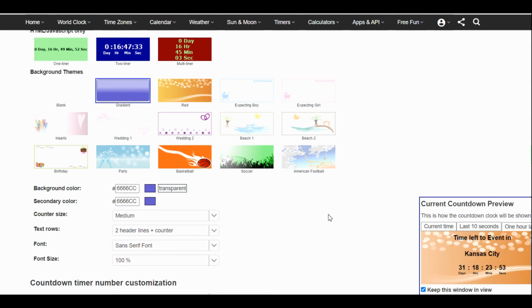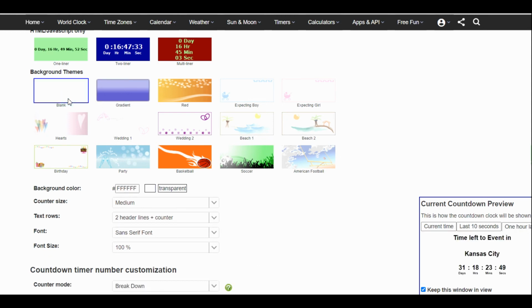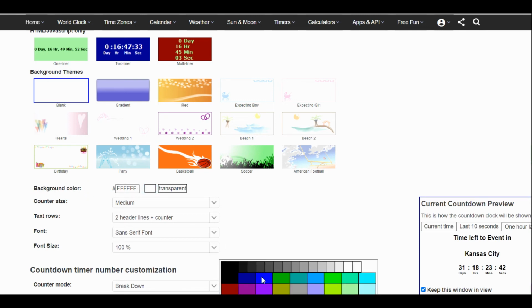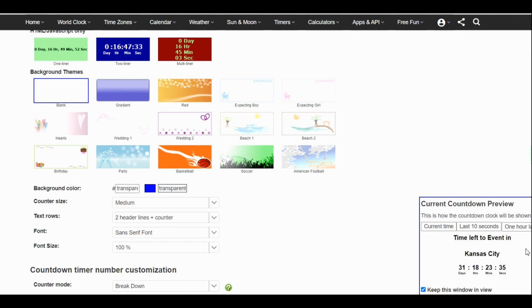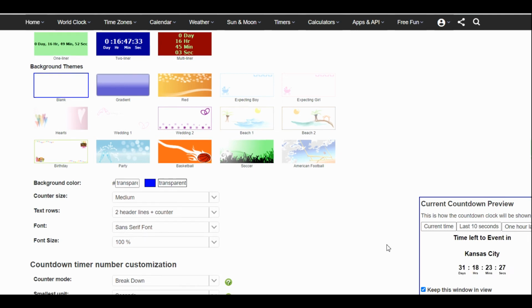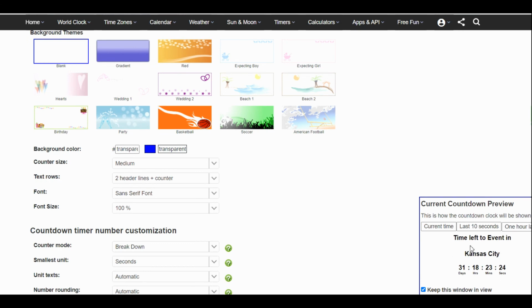So pick the background you want. These are the only options you have for backgrounds. You can do a blank, and you can also come down here with background color. You can change the colors. So if you want a blank background but you want it to be a color, you can make that happen. If you click transparent, it looks white, but this is going to be superimposed onto whatever is in the background of your page. So if you have a background image on the page, this goes on top of it and the background image shows through.